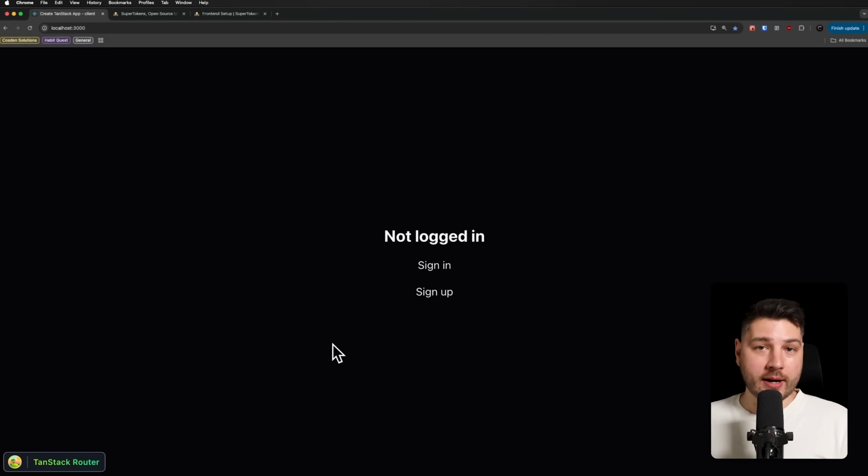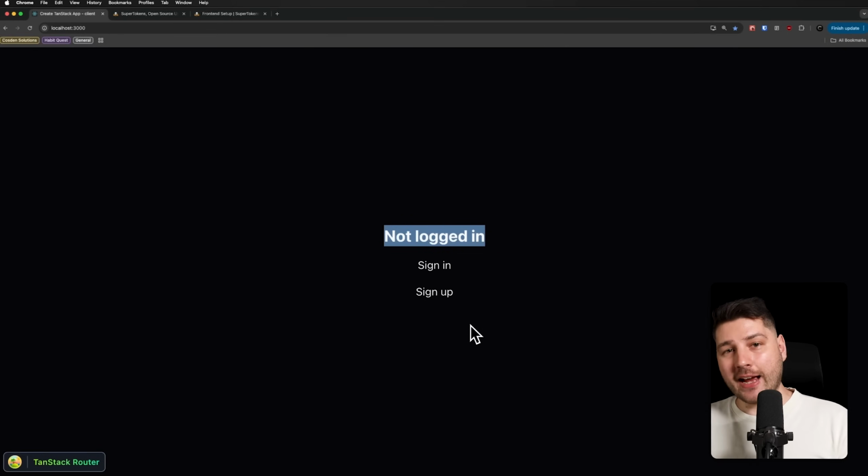We got redirected to our home screen, which essentially tells us that we are signed in, but we're still seeing "not logged in" and we're still seeing this over here. That's fine. That's exactly what we expect because we didn't actually implement the user session part, accessing the user session.